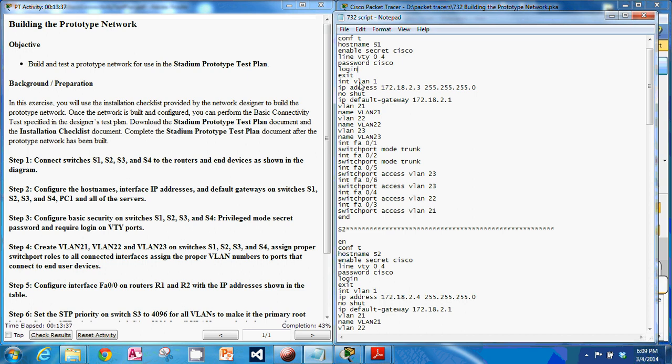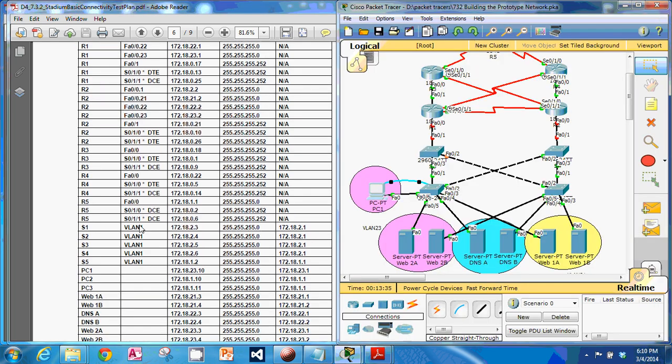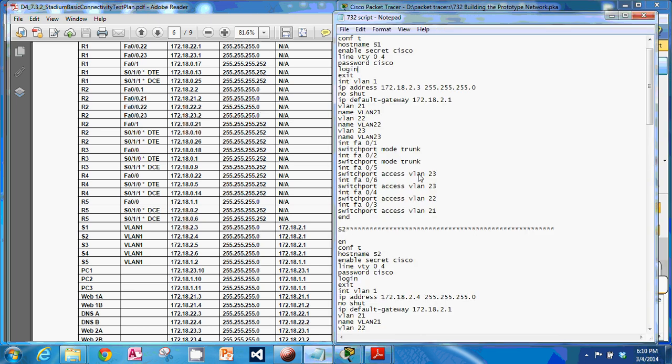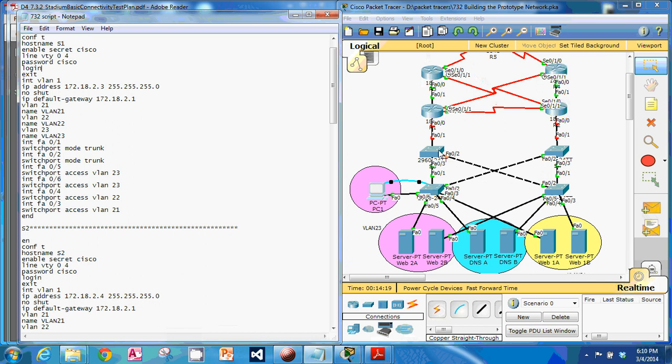And now we are putting the IP addresses on the interfaces. If you see on the switch down here, the only interface that you have is VLAN 1. So I've gone to VLAN 1 and put that IP address there with the subnet mask, no shut, just to make sure it's activated, and default gateway of 172.18.21.1, which is right here. And then we create our VLAN 21, and then we name it VLAN 21. Same thing with the other two VLANs, create them and name them. And then we want FA0/1 and FA0/2 to be switch port mode trunks. So if we're looking at switch 1, where is switch 1?